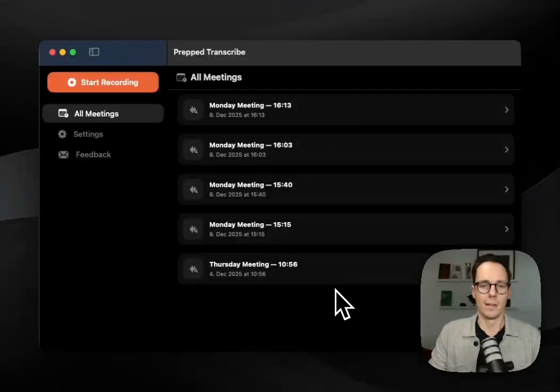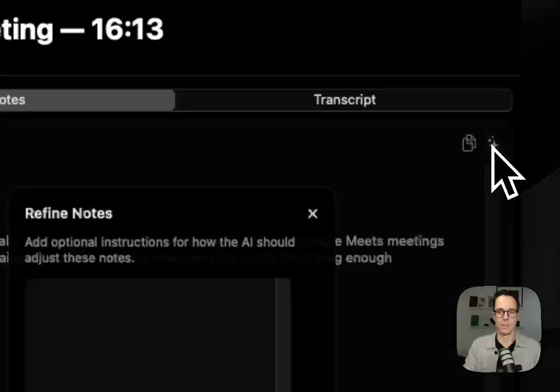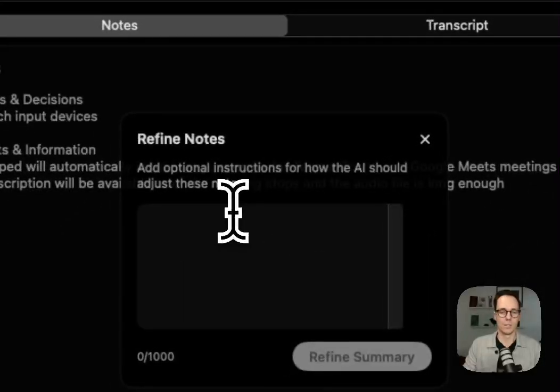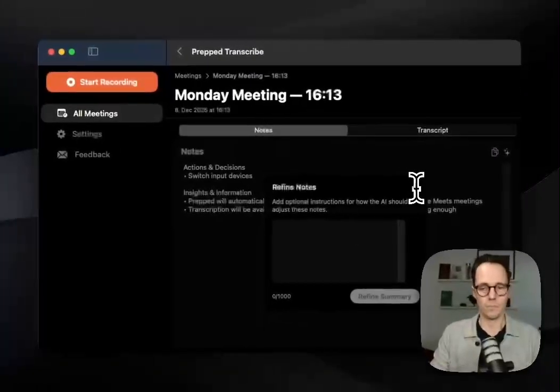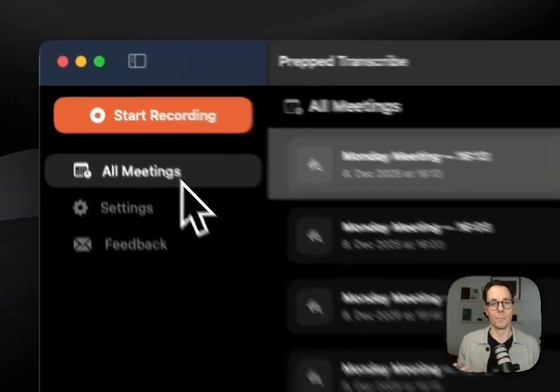Everything is local. And you can obviously also change stuff. So if you're not satisfied with what the model provided to you, you can refine your notes here and give it another try. Obviously, we're working on making this tool better and better.